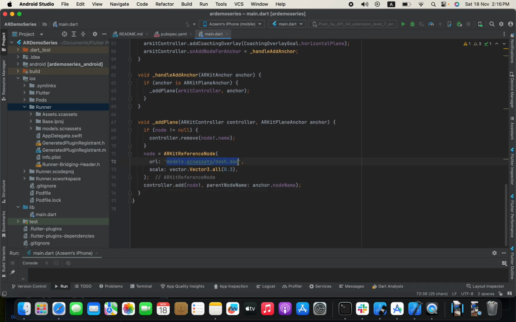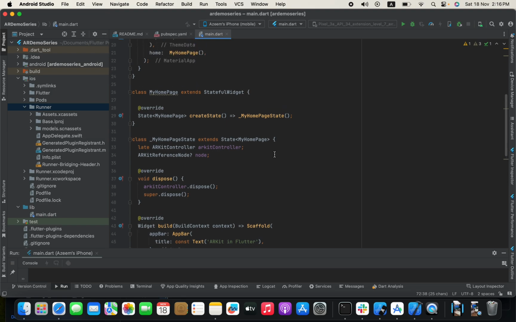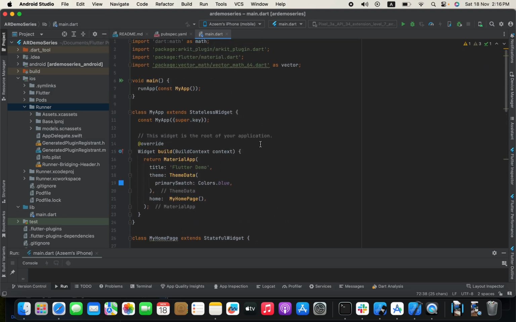All right, the only thing is, we need to import this model. That's a part we have left. Before that, let me explain to you what we did now.